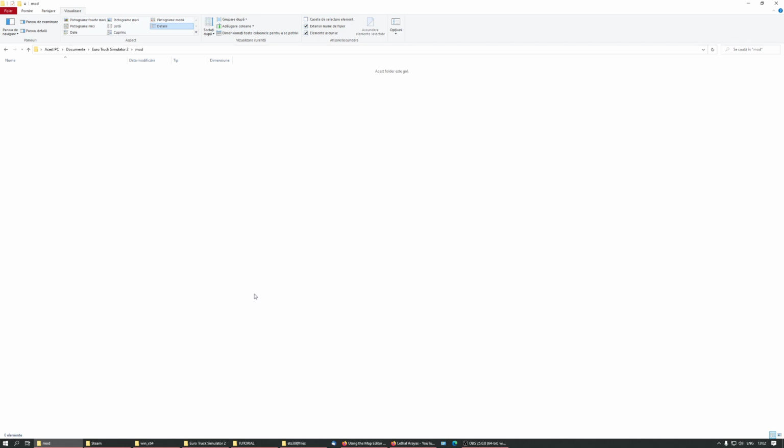Before version 1.37 or 1.38, the editor was incorporated in the game. It's no longer the case. The editor and the game are now separate, and you need to do a few things before you can even start the editor. For that you need edited shortcuts, and I'm going to show you how to do it.